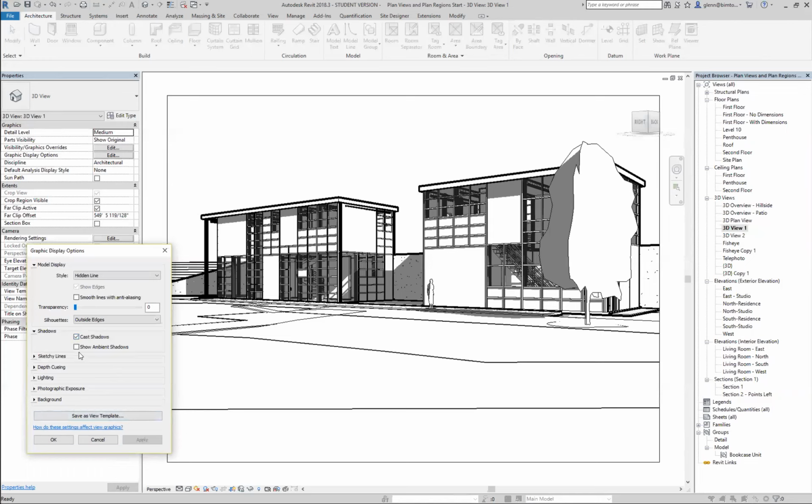Very strong, dramatic. Let me turn on another feature called ambient shadows and see if you can spot the difference there. I'll turn that off again. And turn it back on.